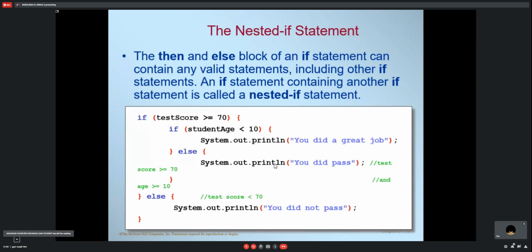And this is about the nested if statement. Can we read this one, go through the statement given here. The then and else block of an if statement can contain any valid statements, including other if statements. An if statement containing another if statement is called a nested if statement.